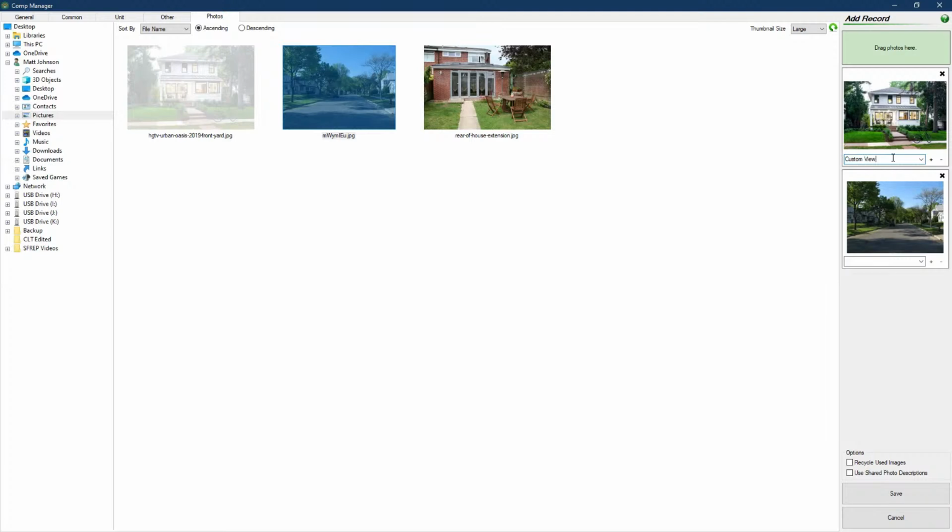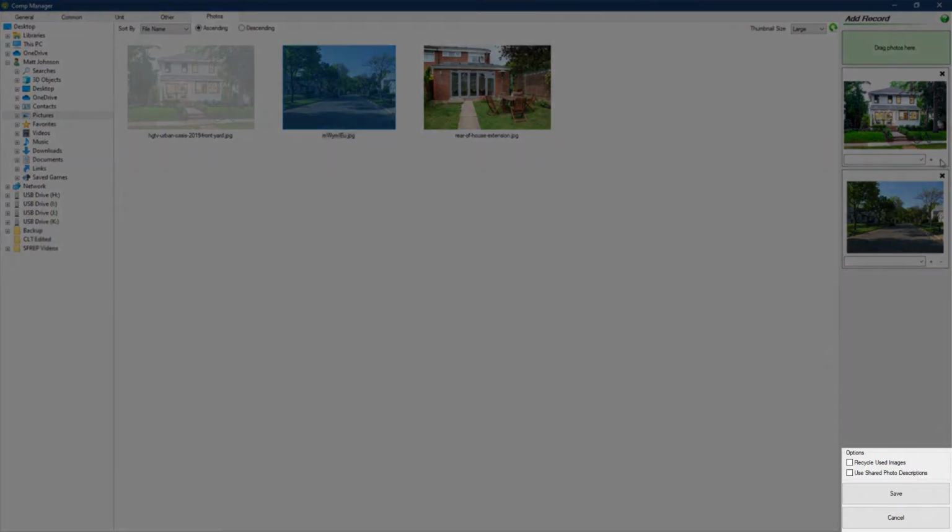If you wish to save custom view labels for later use, click the plus to the right. You can also select a view from the list and click the minus to remove it from the list of saved labels. There are also two checkboxes here in the lower right. Recycled Use Images sends any used images to the Windows recycling bin once they're added into the database, and the other shares saved photo descriptions with other users on a network.